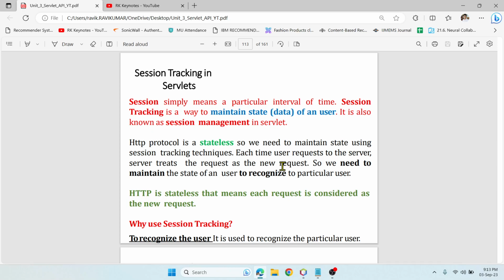So why do we need to recognize the user? Because HTTP protocols are stateless, means the browsers are stateless. It cannot remember the user without using session tracking concepts. Because each time the user sends a request to a server, the server will consider it as a new request, which means every request will be considered as a new user. Getting it? So in that way, it is very difficult to track a particular user if no sessions are used. So to remember or to recognize the user easily, we need to use session tracking concepts.